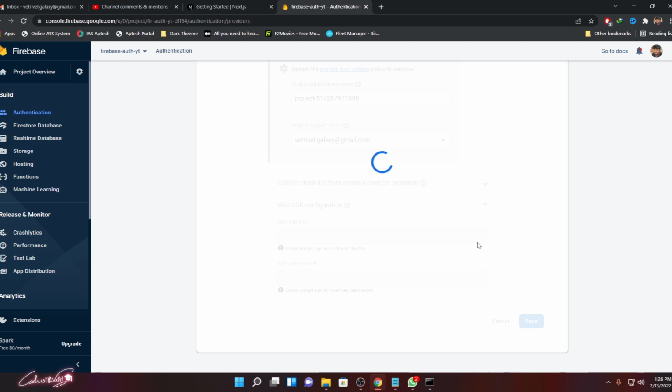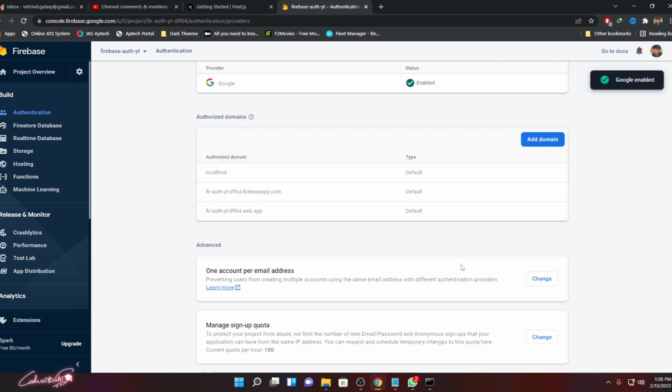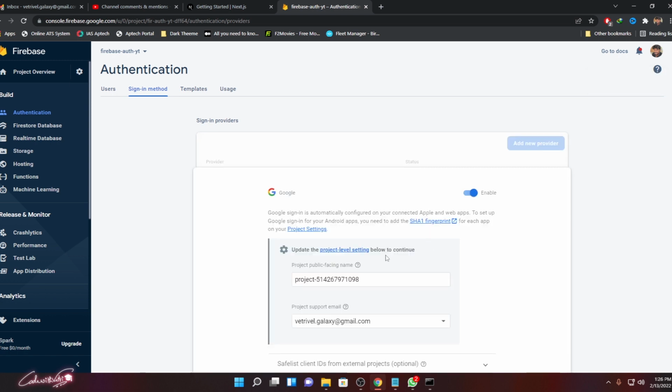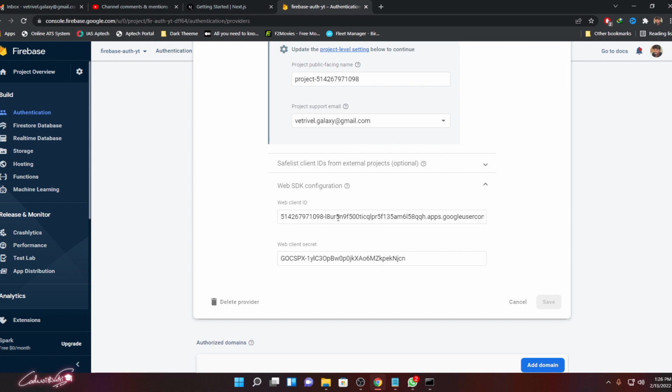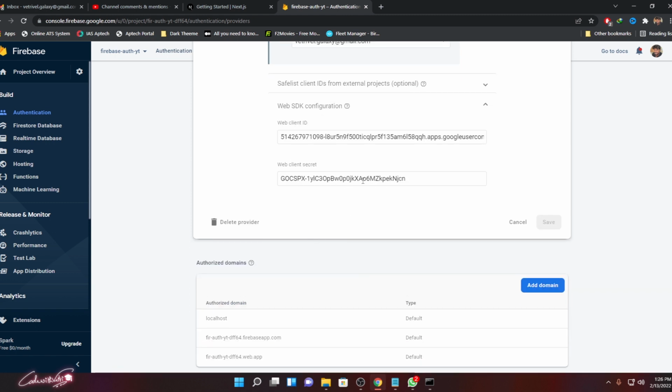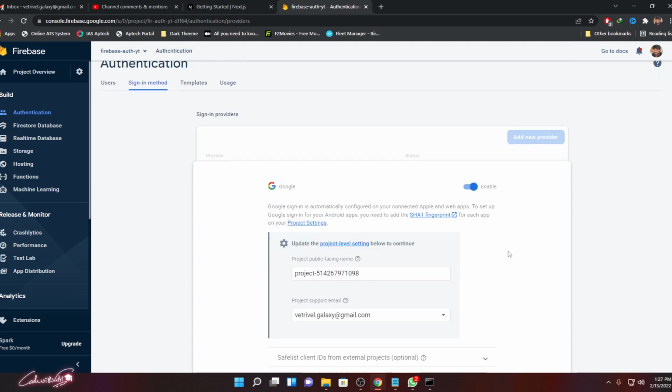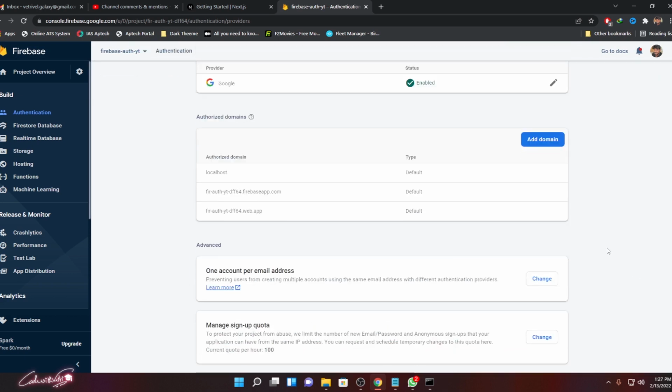In a few seconds, that will enable your project with the web client of your Gmail account. Now if you go here, edit it, and go to this web SDK configuration, this is your client ID and this is your secret. So we successfully created our web client now. Let me close it now, and these are all the authorized domains to access this authentication. Make sure that you have your localhost over here. Cool. And even if you wish to add localhost with a specific port, you can add that along over here.